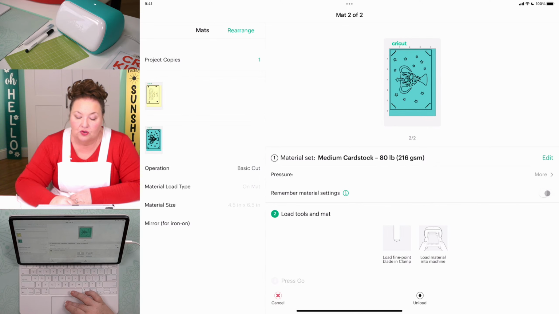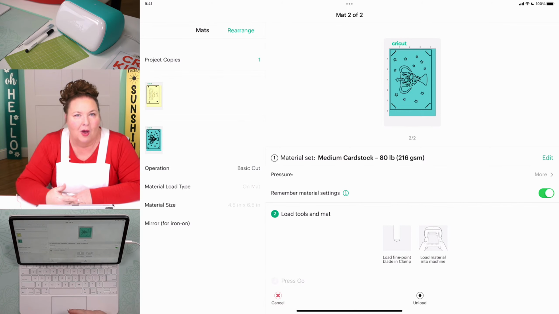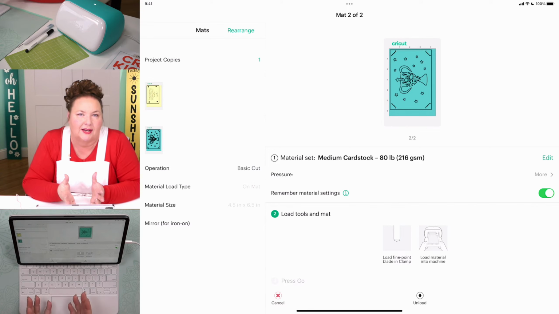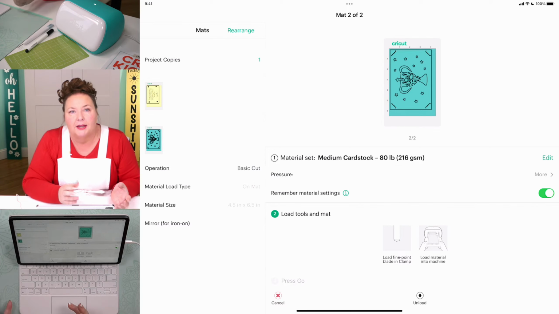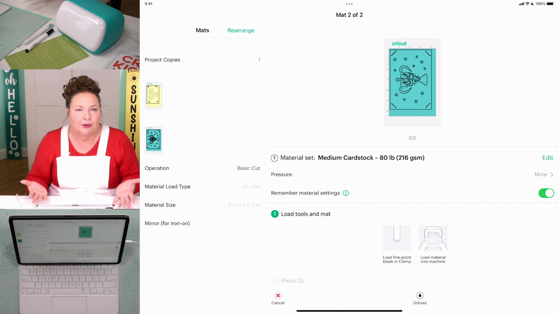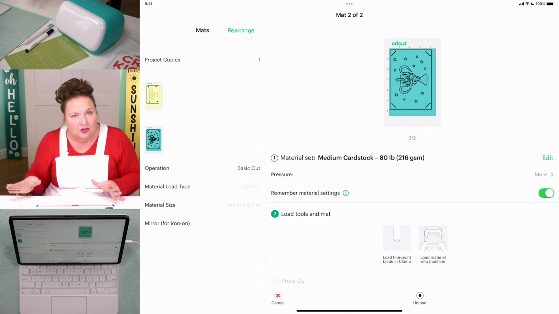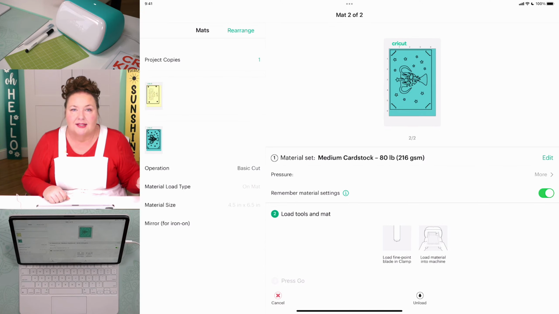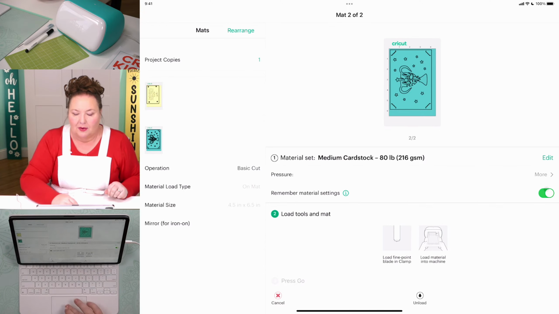And then something else to note is that it says remember material settings here. If you tap this or enable it, then it won't keep asking you for your material settings for each mat. Now, if you're doing a complex project where you're using all sorts of different materials, then you don't want to enable that button so that you can tell your Cricut each layer and what it should be. But with this project, it's all cardstock, so we can go ahead and do that.